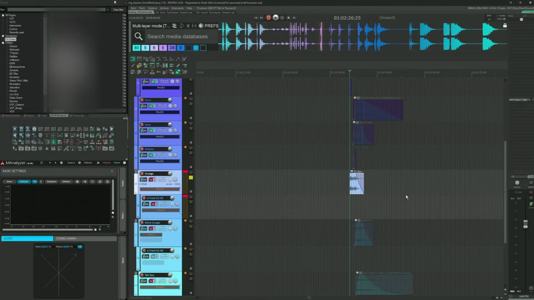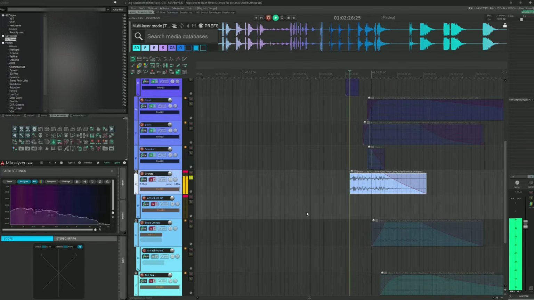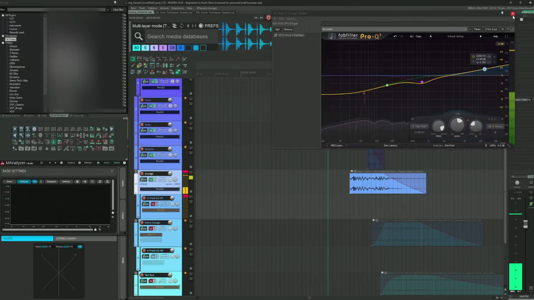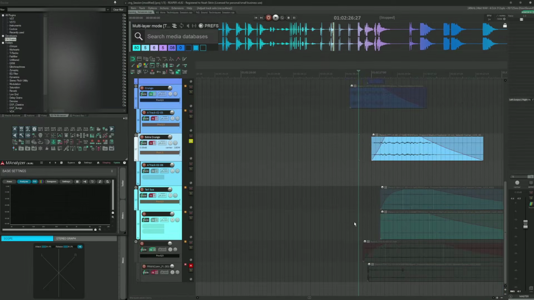I consolidated it down to mono, kept only this bit, sped it up a little bit, and then cleaned it up a teeny tiny bit with this Pro Q. Reduced some low end, I think we have enough of that in the transients, and added some more presence. Some crispy details on the high end.